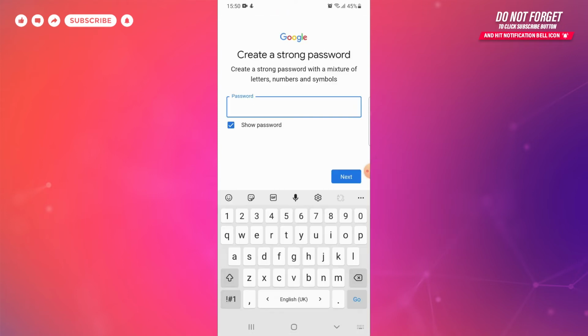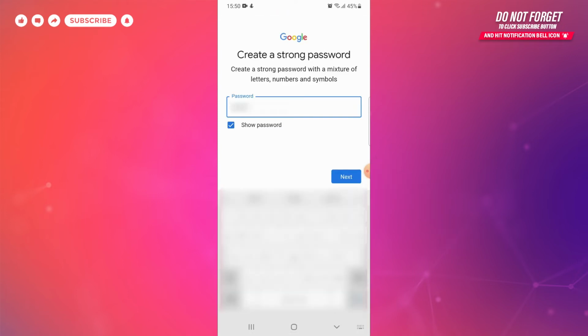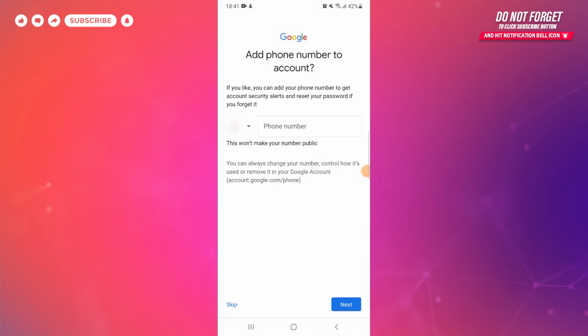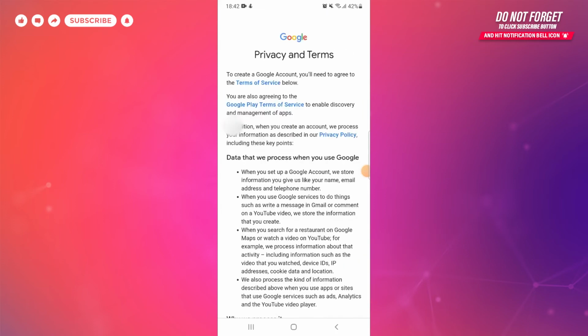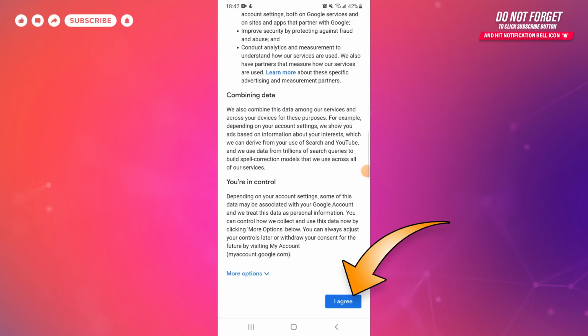Tap next. Now type your password and tap next. Either enter your phone number or tap on skip option at the bottom left corner of the page. Now once review your account info and tap on next. Scroll down to tap on I agree since you agree to the terms and conditions of Google.